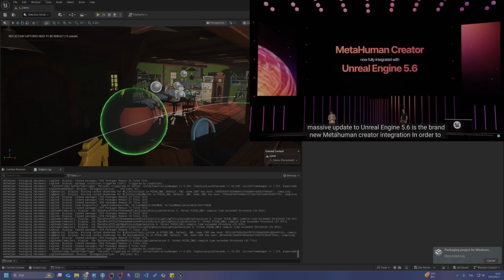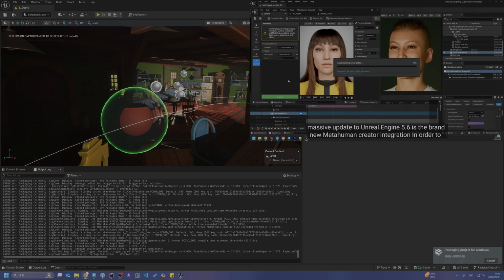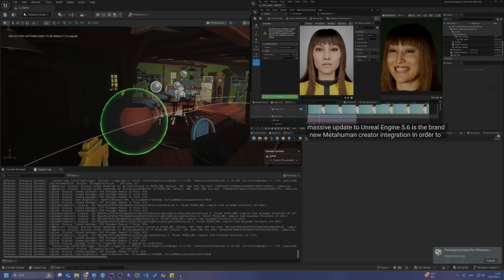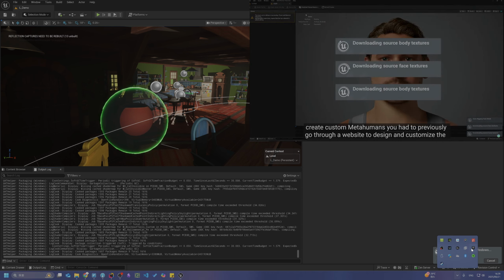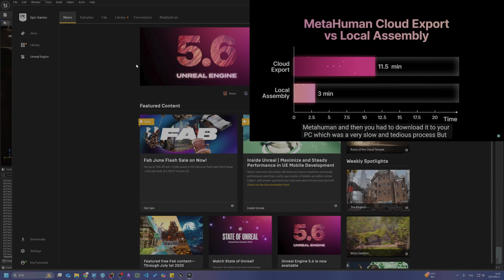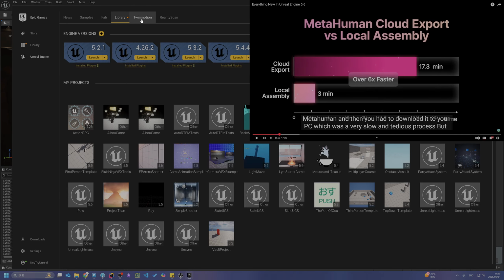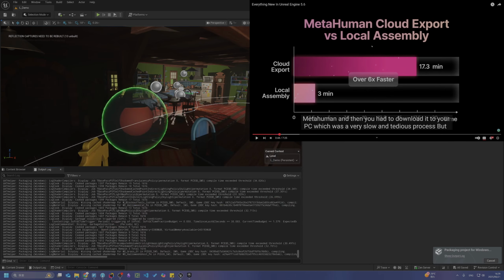So the first massive update to Unreal Engine 5.6 is the brand new MetaHuman Creator integration. In order to create custom MetaHumans, you previously had to go through a website to design and customize the MetaHuman, and then download it to your PC, which was a very slow and tedious process.